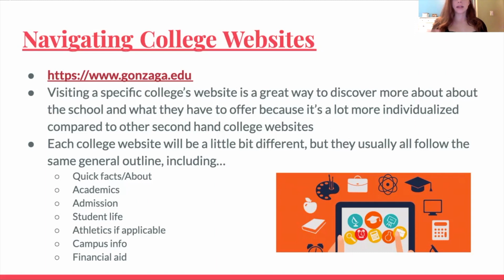So with that being said, each website is definitely going to look a little bit different, but they usually are all fundamentally the same. This general outline usually includes things like an about page, quick facts, academics, admission, student life, sometimes athletics, general campus information, and definitely financial aid as well.